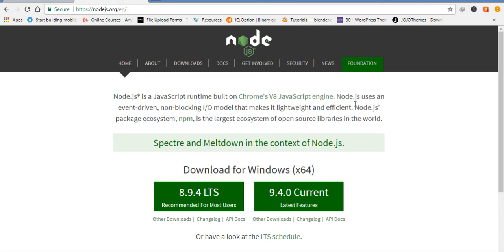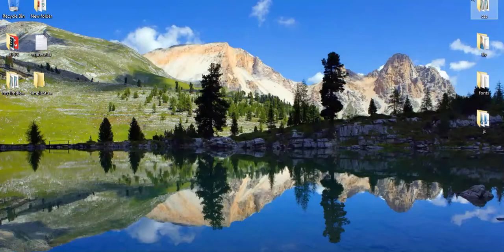So let's begin. Before starting with Express, we need NodeJS installed on our system. We can download it from nodejs.org and install it on your machine. I have already installed it, so I'm not going to do this. Another thing I'm going to use is a code editor. I'll be using Visual Studio Code, and you can use any other you like, like Sublime Text or Notepad++.